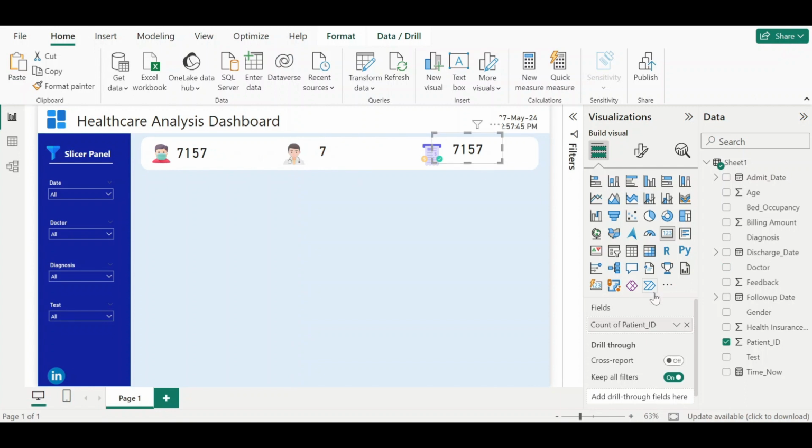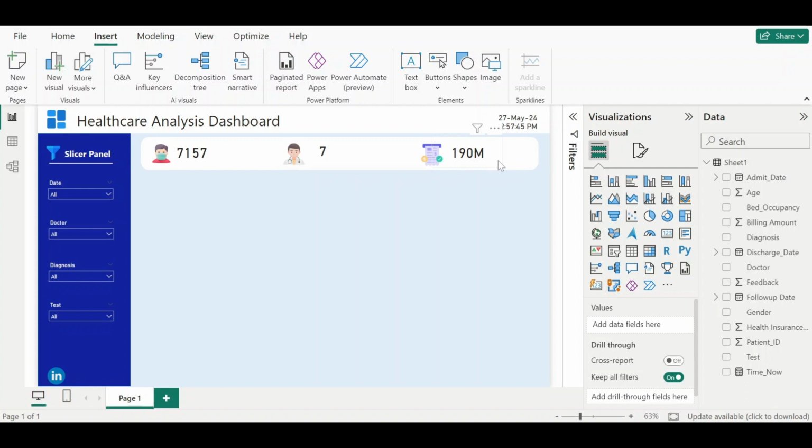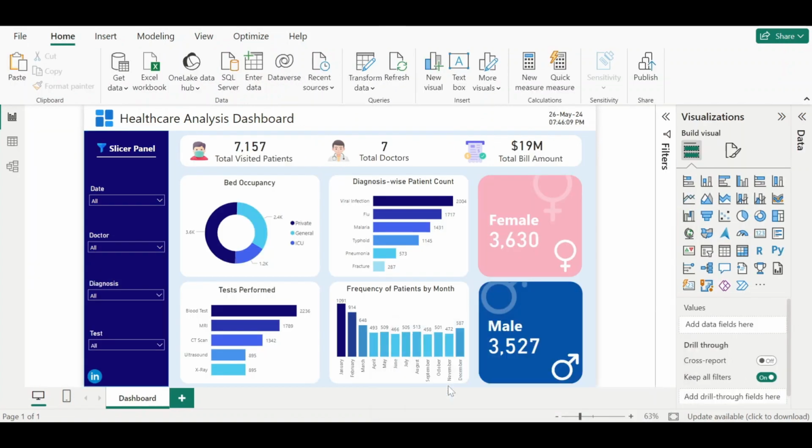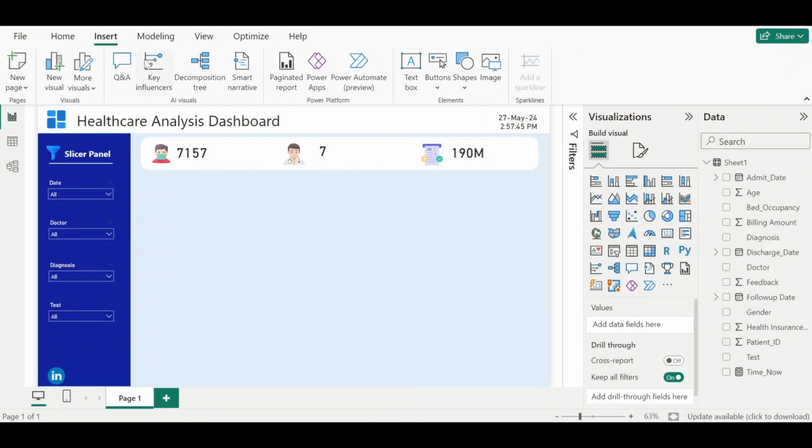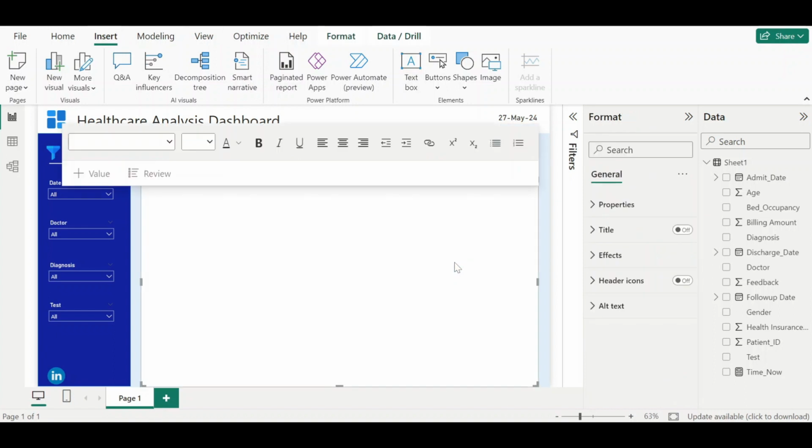As for the bill amount, we'll remove this patient ID and add billing amount. So this is already sum of billing amount. So the sum of billing amount is 190 million. Okay, so now we have to add a description for all 3 of these. As in the reference dashboard, we have to add these. So to add these, we'll go to insert text box.